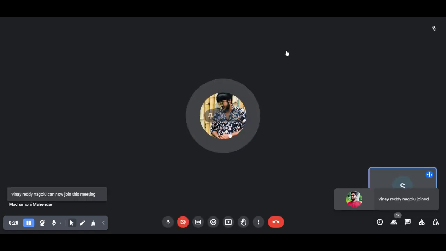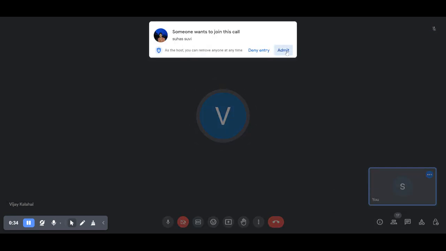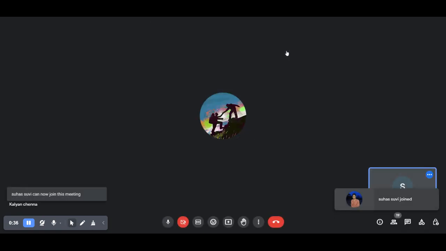So how to compile a Java program? javac space program name dot java. If you give only javac, it won't compile your program. You should give your program name to the Java compiler, then only it will compile.